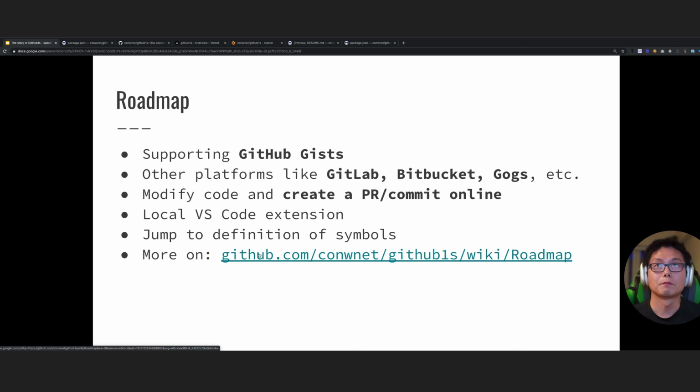Let's talk about our roadmap. I think we already have a usable product, but there are more requests coming almost every day. This is just a summary of what we commit to do, and there are more requests on our issue page. We definitely will support GitHub1s, and we'll support other platforms like GitLab, Bitbucket, and support modifying code and creating a PR commit online. Why not try to create a clone of Gitpod? We will only support very minimal edits.